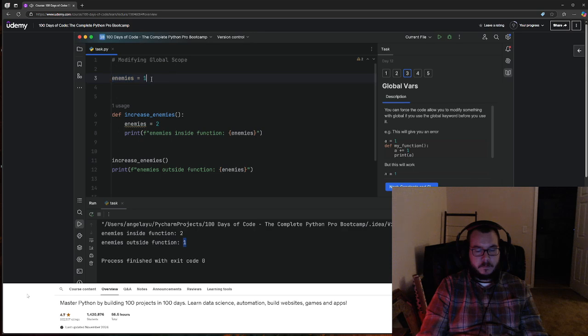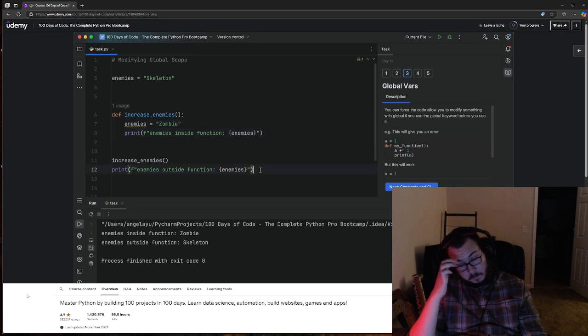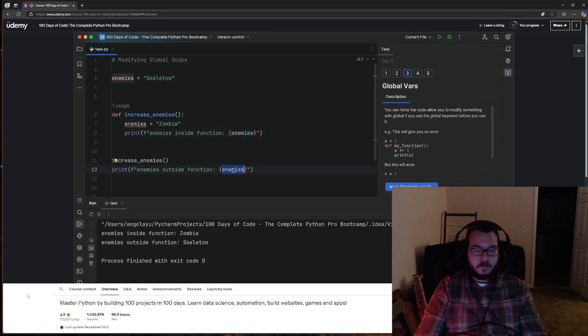If you want to make this a little bit more obvious, I can call this a skeleton, and I can set this to be a zombie. And when I hit run, you can see again, this prints zombie, this prints skeleton, because these two variables are actually entirely different things. And we're not changing this right here at all. We're just creating a new variable that has a local scope. Now, it's usually a terrible idea to call your local variables and your global variables the same name.